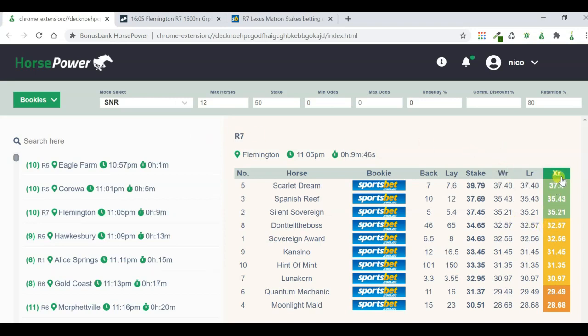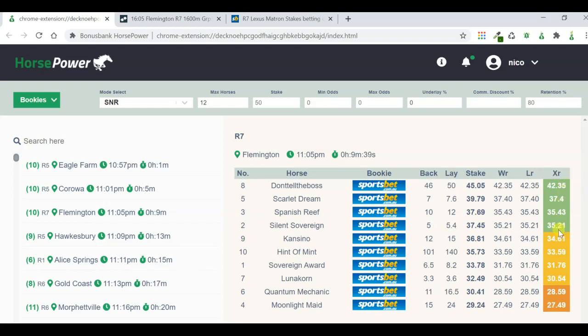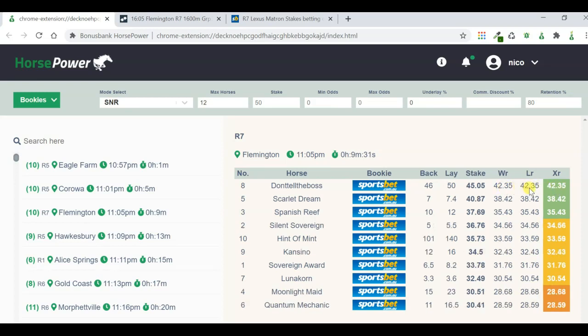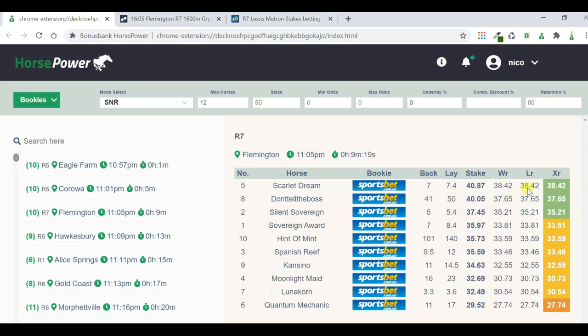So you can see that the expected value has been removed, and what we're interested in now is the expected return. At the moment, you can see that the expected return is exactly the same as these other two columns, which we haven't seen before. These are the win return and the lose return. What they signify is that if the horse wins, this is the amount of money we'll receive. If it loses, this is the amount of money that we'll receive. And based on the probability of each of those happening, this is what we can expect to receive.